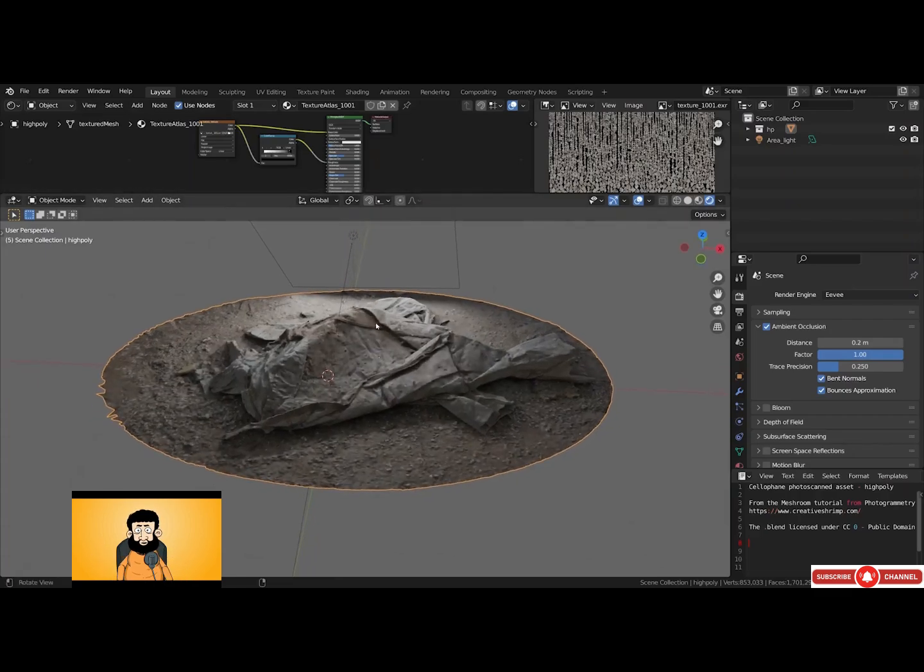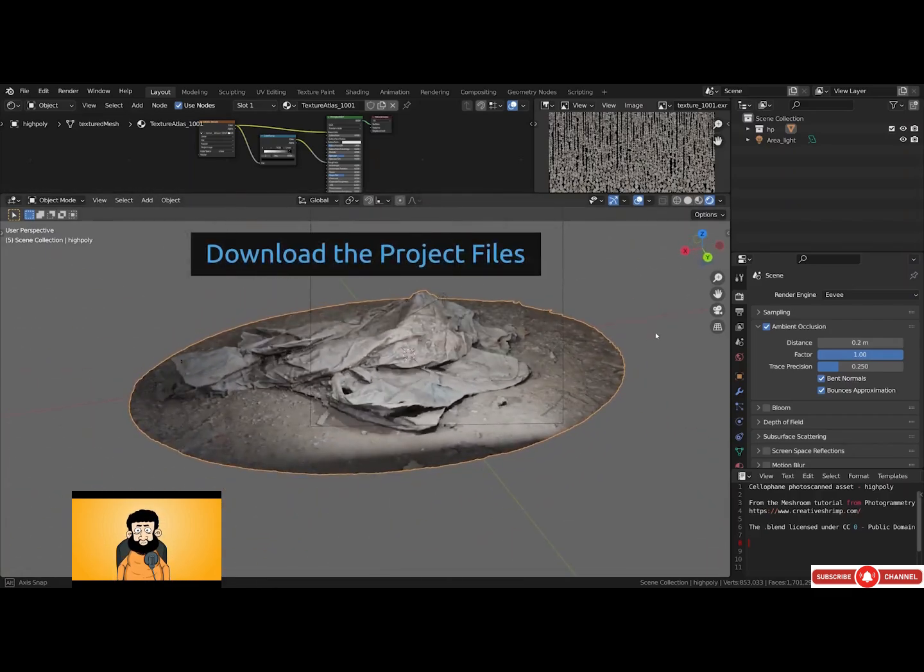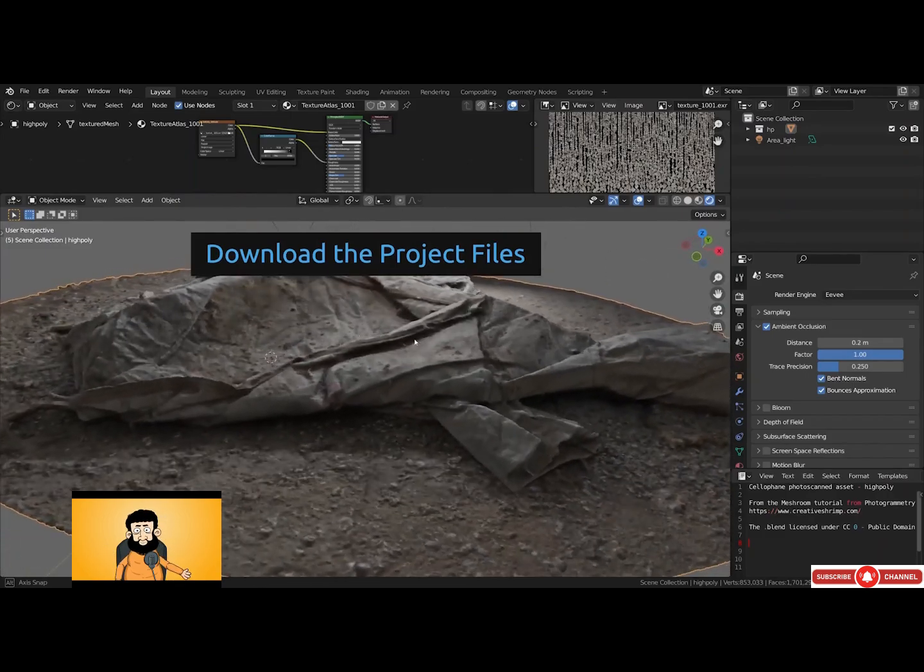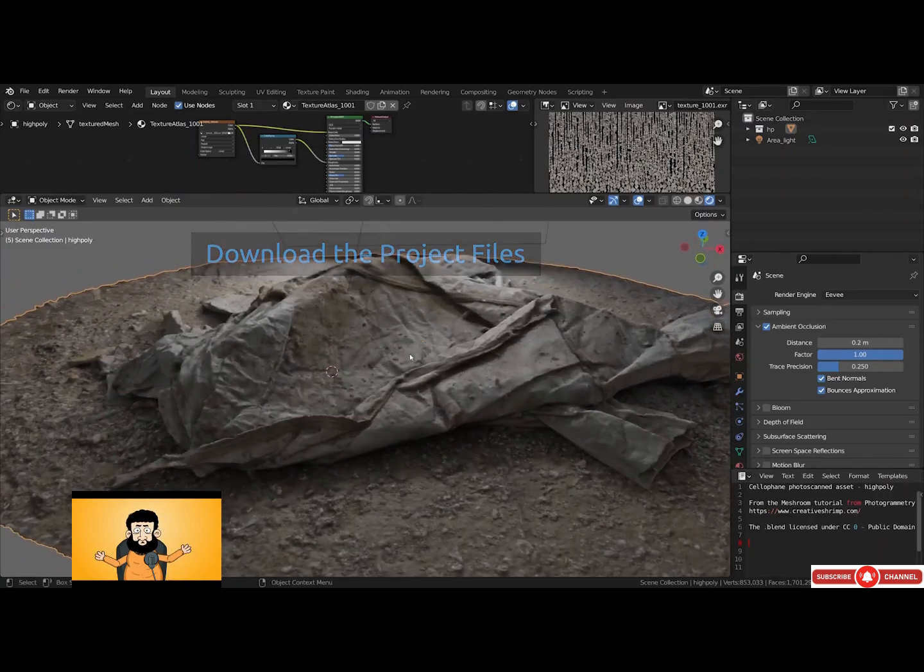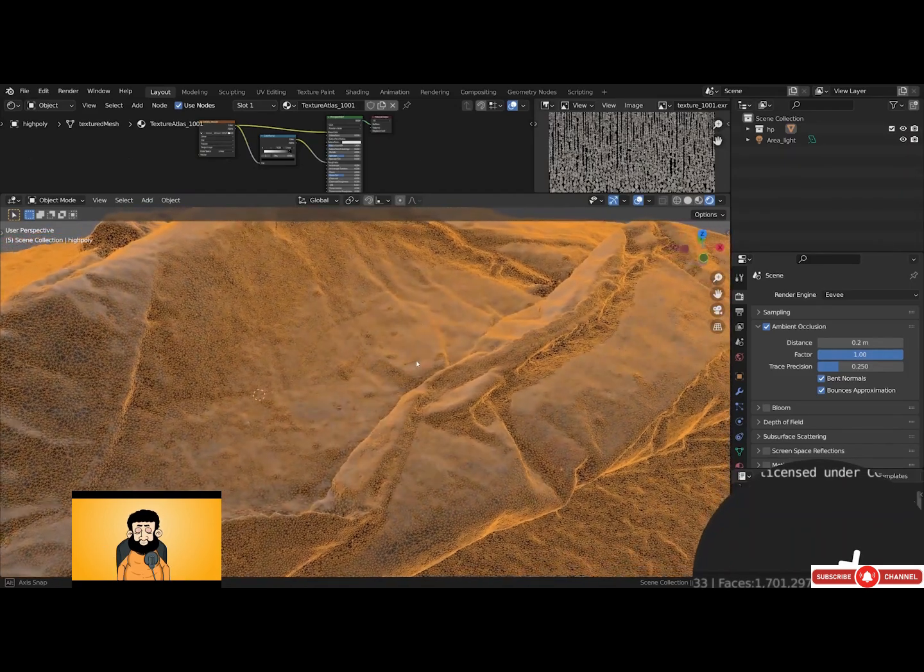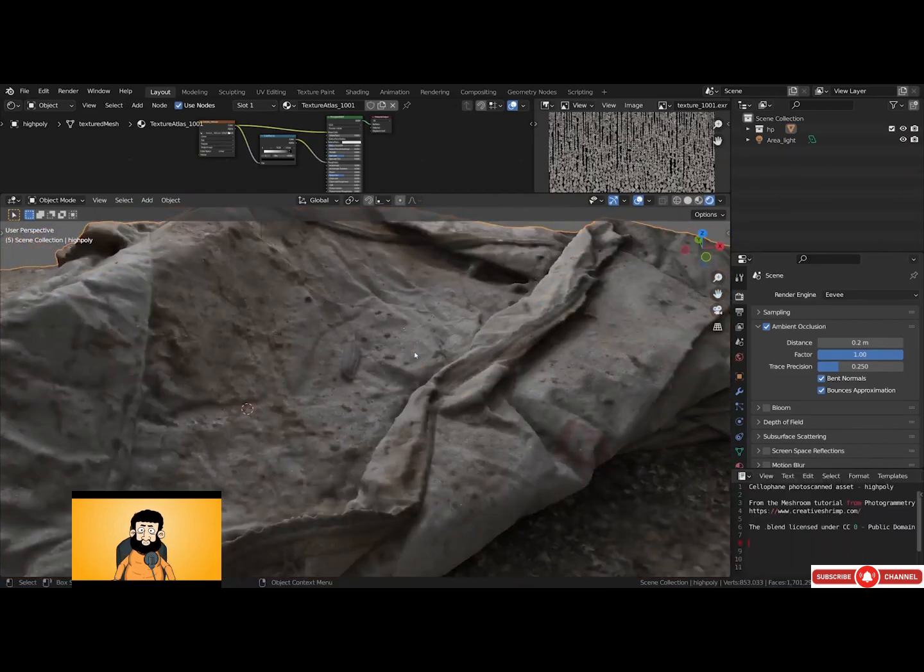As a refresher, that's how our raw scan made in Mushroom looks imported in Blender. You can find this file in the project files, feel free to download it. So currently this mesh is fairly heavy. It has 1.7 million triangles, and faces for that matter, because it was triangulated.